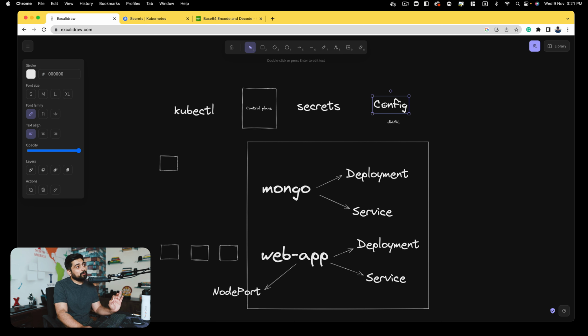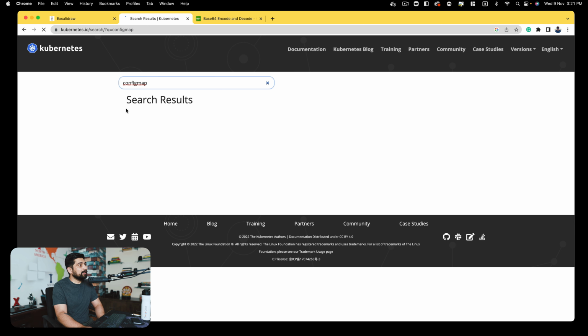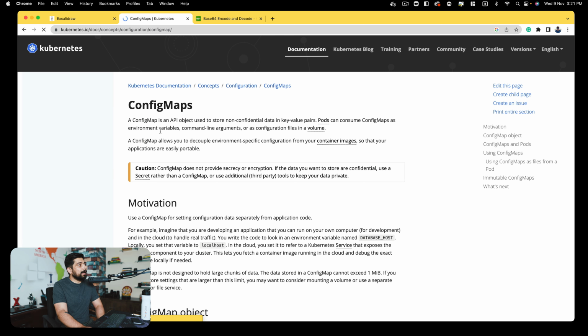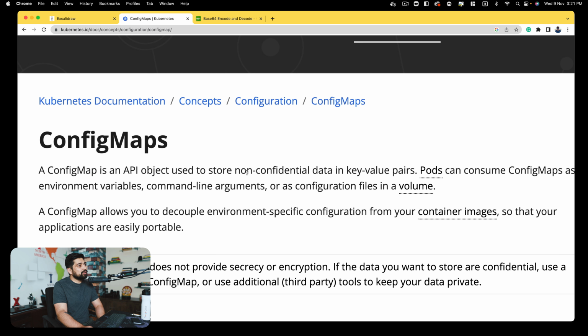The next thing is config. This is where things actually happens as a magic. So what is this config? So let me show you by reading the documentation a little bit. So there is something known as config map in Kubernetes. So what is this config map? The config map is an API object used to store non-confidential data. So this means the secret should not be here. It should be non-confidential data.